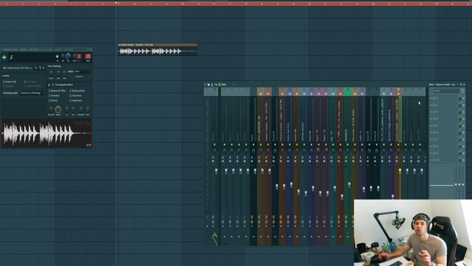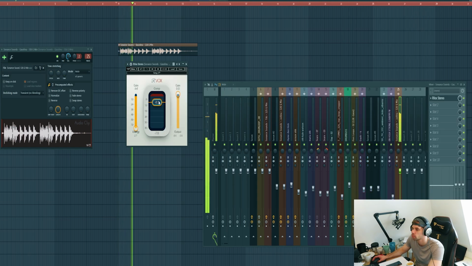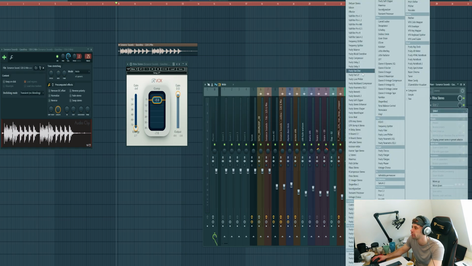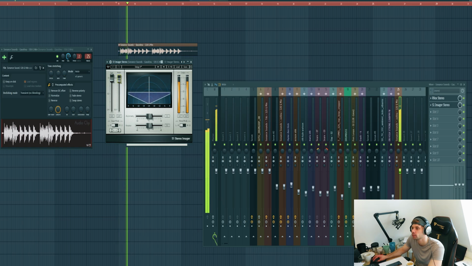It already sounds dope, but it needs some more mixing. First, let's compress it a bit more with the RFox. Just like this. Then open up a stereo field with the S1 imager. Just push it to the sides a little bit.